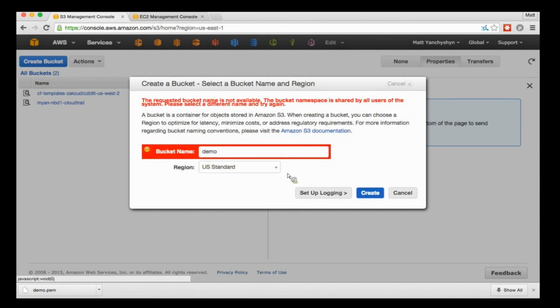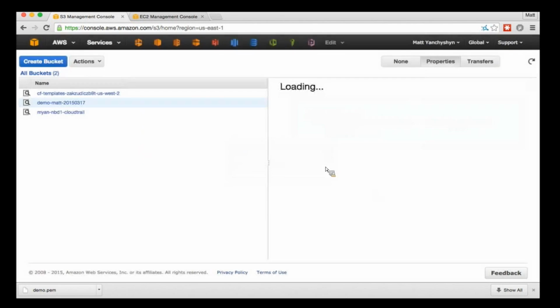Oh, I did that on purpose because bucket names are globally unique. And that's not just limited to your account, but globally as in the whole world. So when you give your name a bucket, you need to use a unique name. So if I call this, for example, demo mat, or sorry, 2015-0317, chances are when I hit create, no one has used that bucket name before.